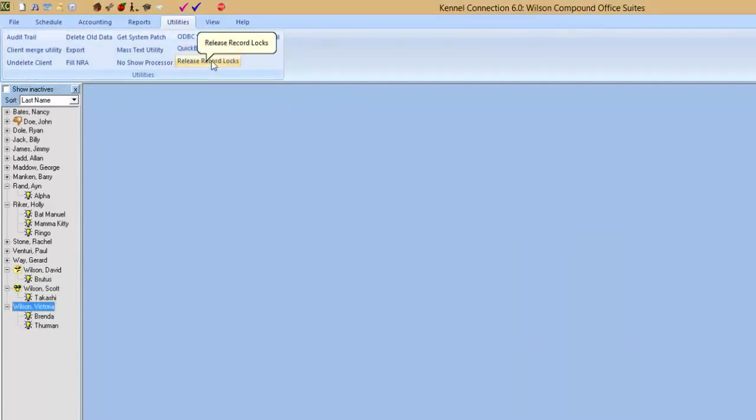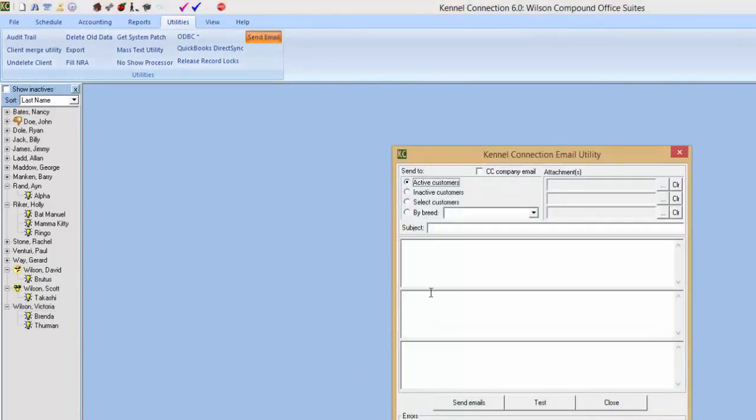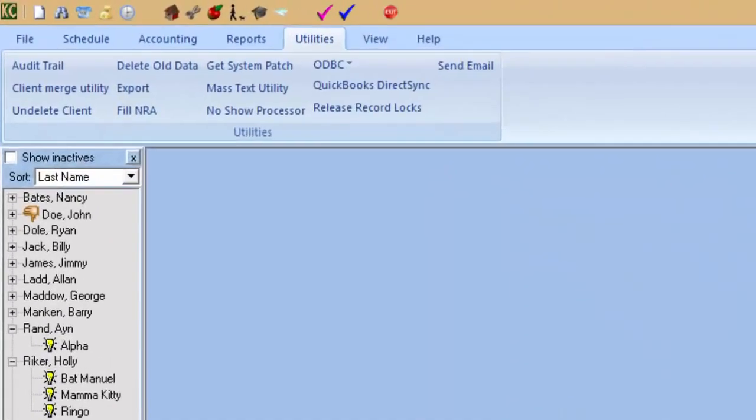Under that, we have release record locks. If you're using Kennel Connection on a network and have multiple computers, release record locks allows you to unlock a record that might be marked as locked. So if somebody was accessing a client card and then, say the computer goes down or something occurs, the system is still showing that record as locked even though nobody is accessing it, simply go here and click Release Record Locks, and that will release any locks in the system. And then we have a generic send email utility here to create mass emails to send out via Kennel Connection.